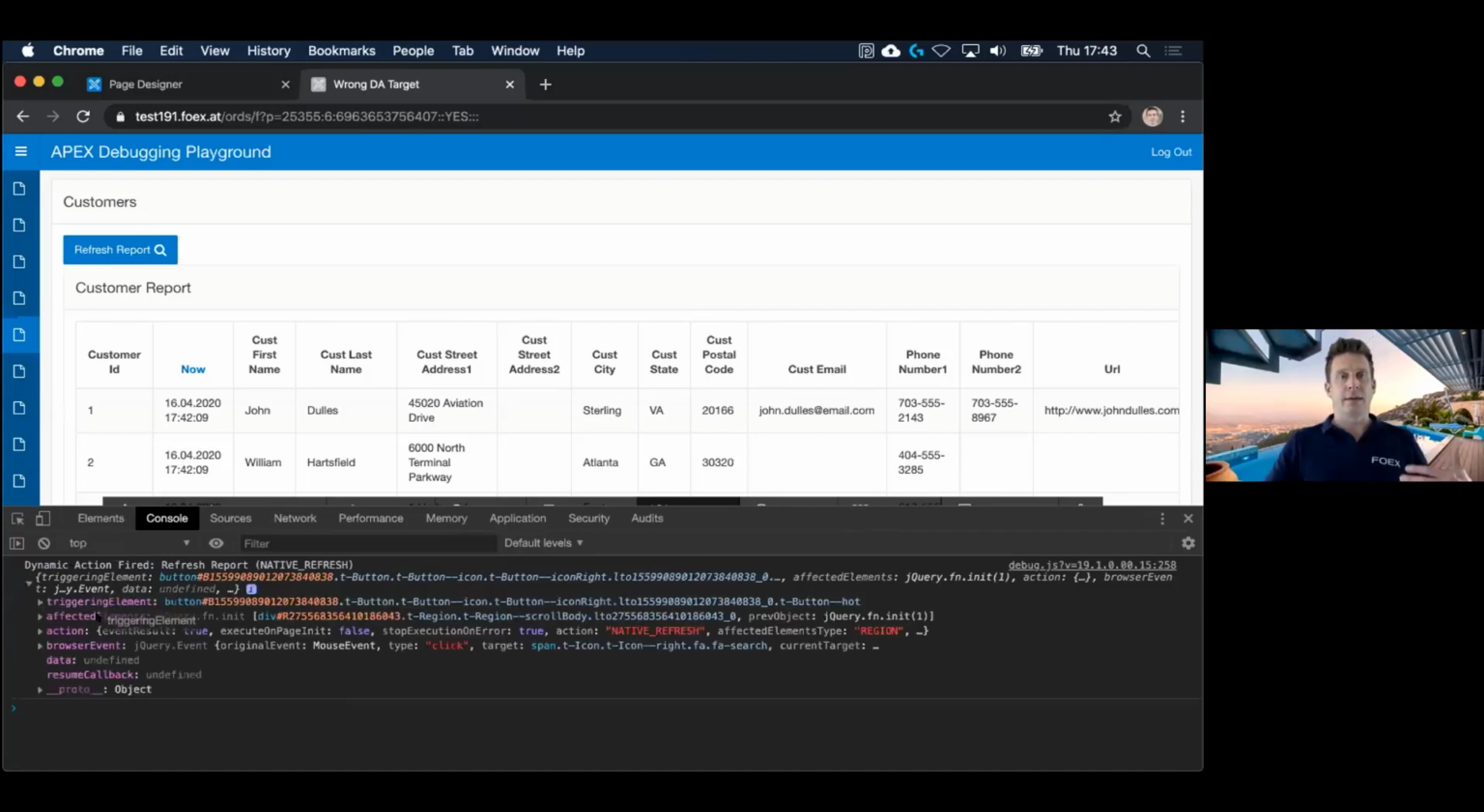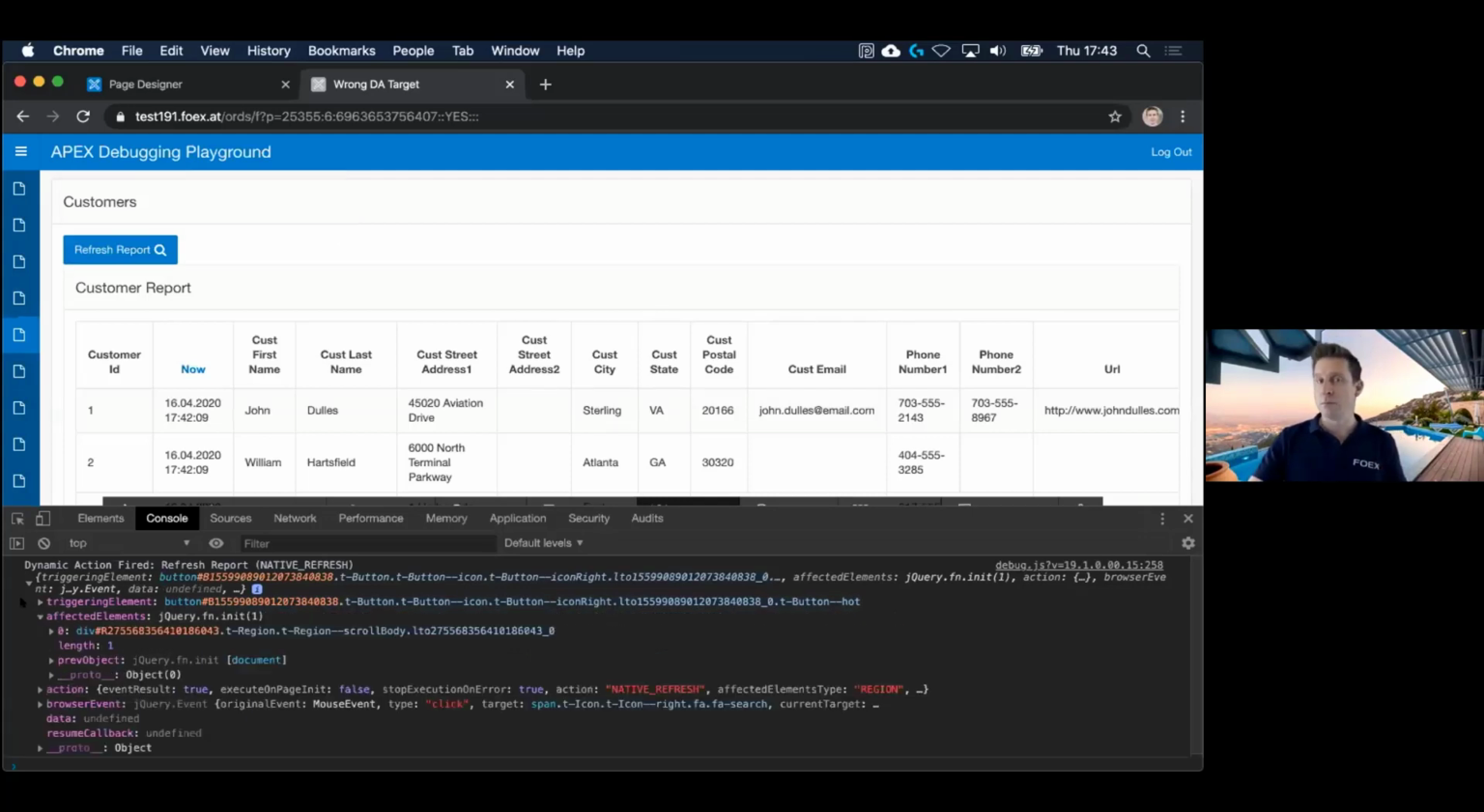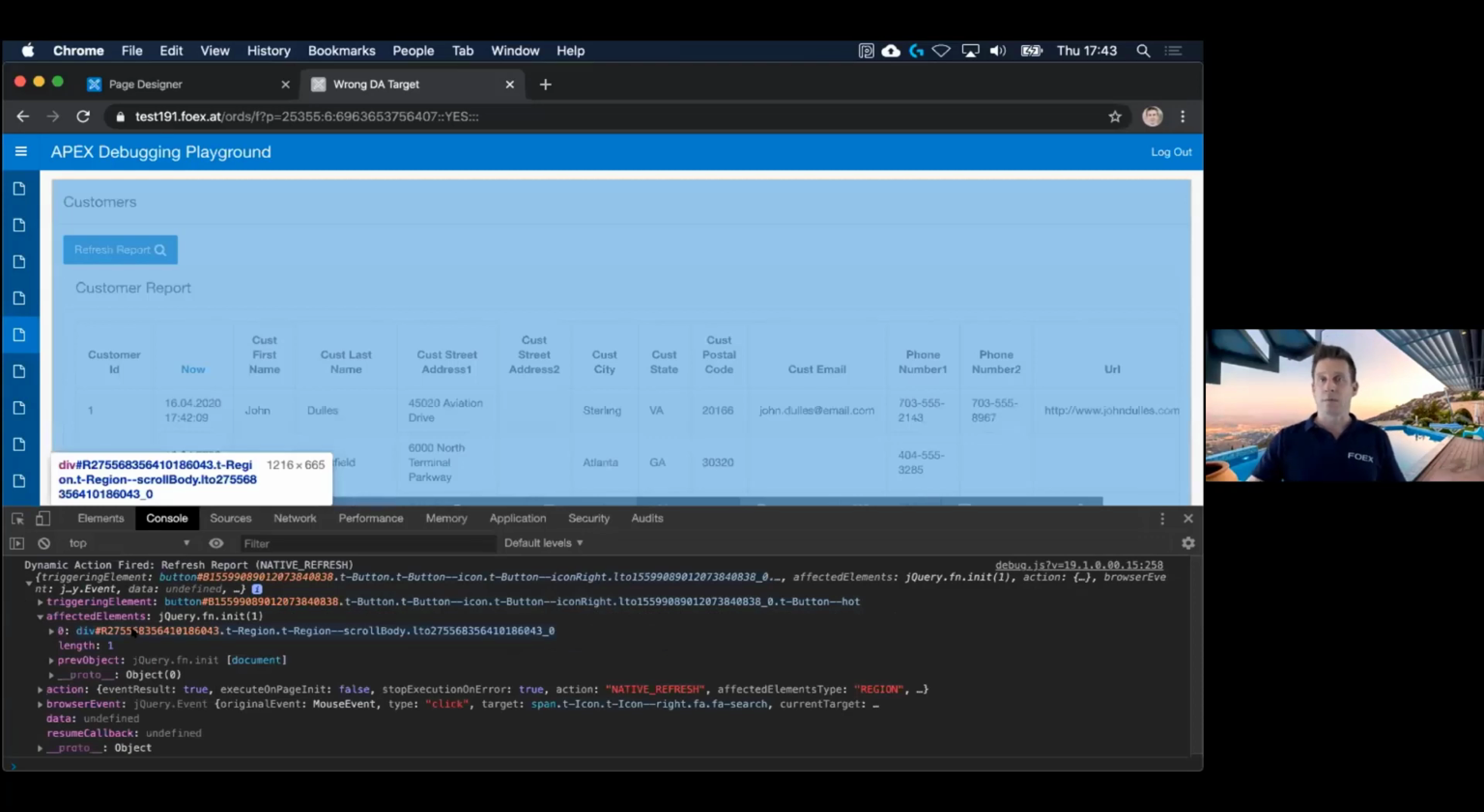Let's take a look. This dynamic action gives us additional information. What's the triggering element? In our case, it's the button, right? There is a button click listener on it. That's simple. Affected elements, that could be many, so it's an array. Wow. It shows us visually which element is affected. So some of you might have already seen that.